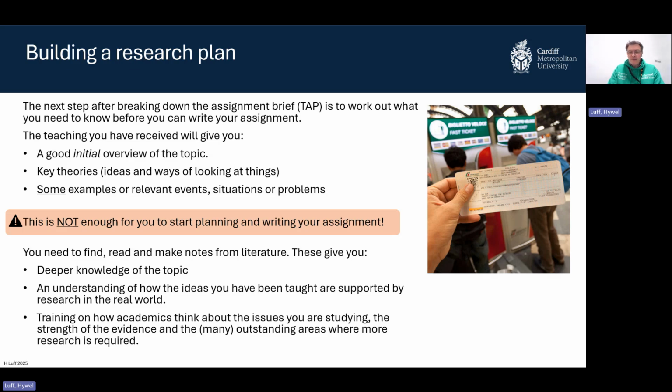So you've done your TAP, you're getting a really nice, rich understanding of what your assignment is about and what you'll be asked to write about. The next thing you need to do after that is to think about what it is that you need to find out more information about. Okay, and this is just avoiding that mistake of thinking, oh, right, I've had the lectures, I know everything. And clearly, like we talked about before, that's not the case. Okay, so the reading is really the second stage of your learning about a topic.